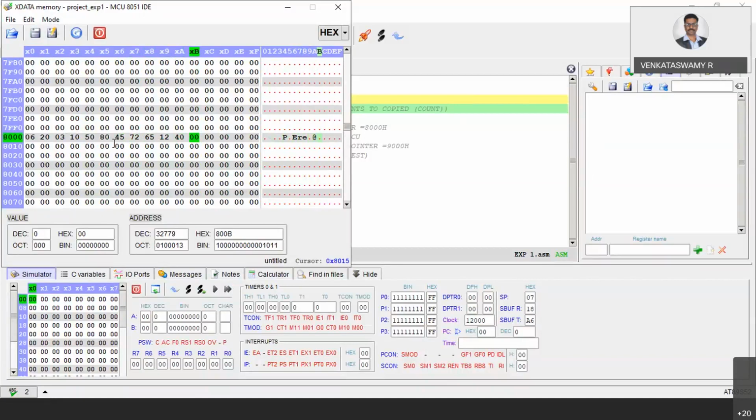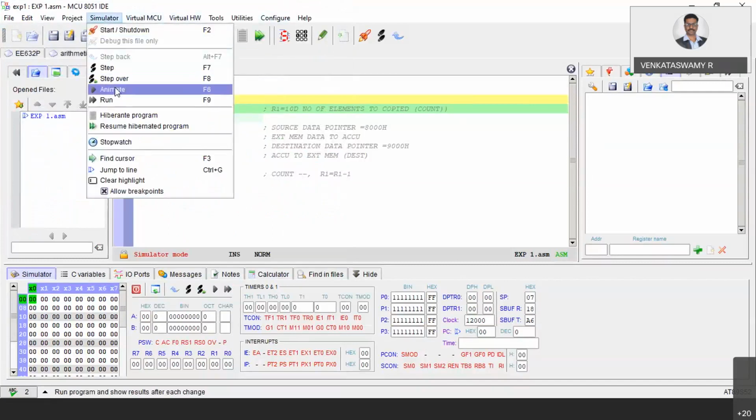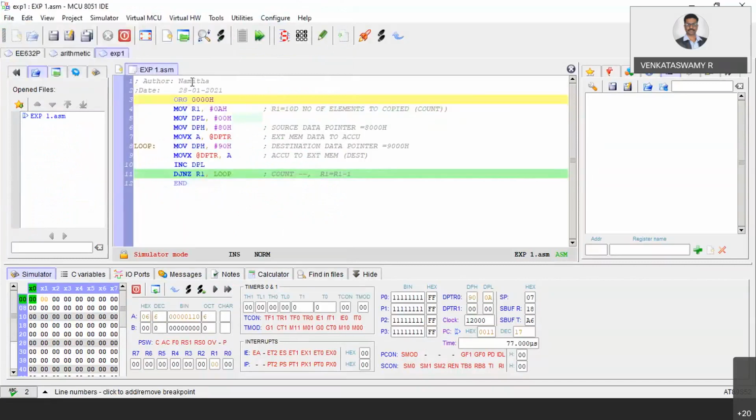Yeah, this much is fine. Okay, only 10 numbers. So now just minimize this and animate your program. Okay. Yeah, so simulator, animate. Click on animate. Okay, executed, and come to your memory, the X data memory that you minimized.